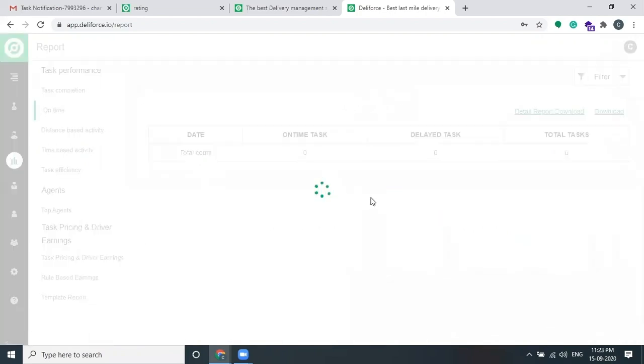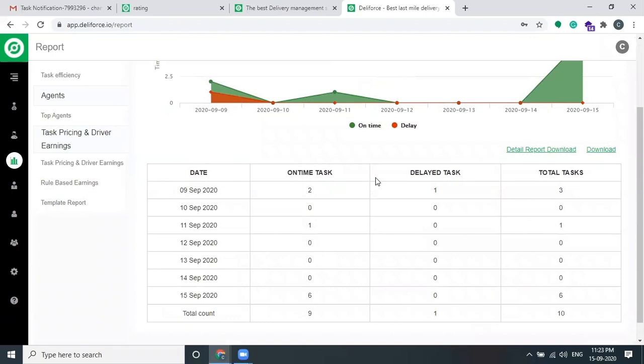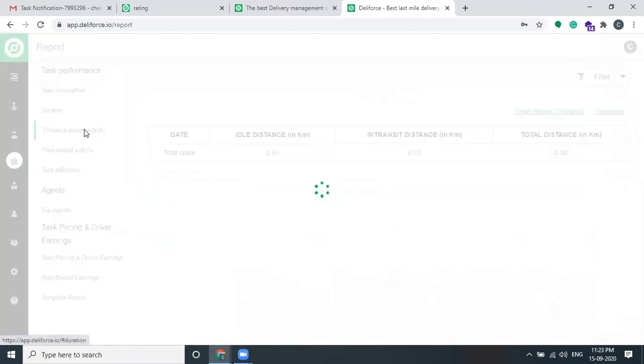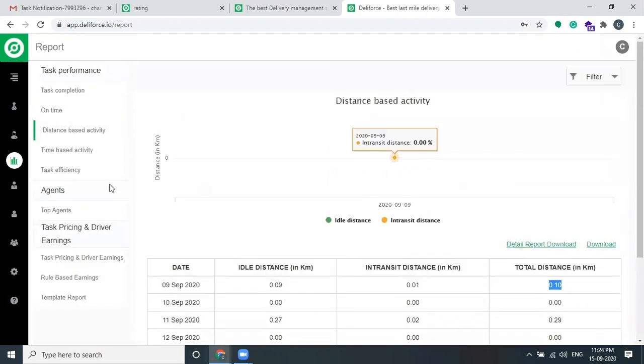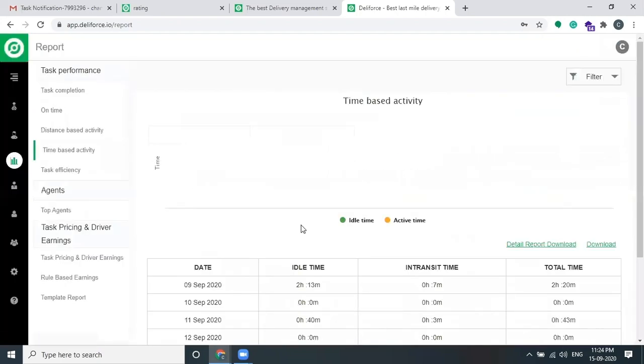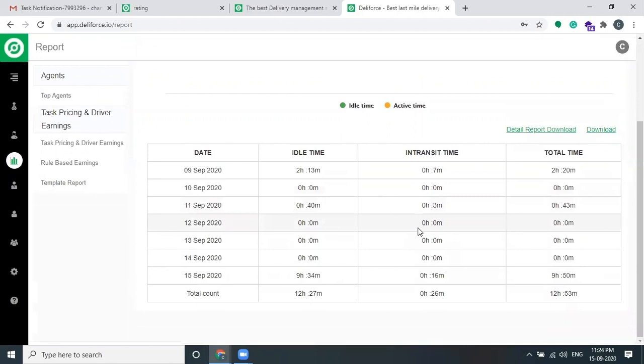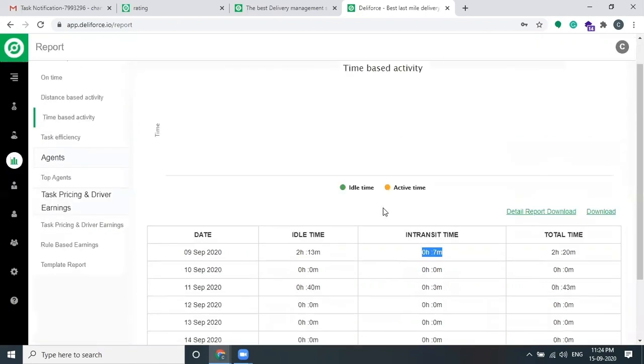In a similar way, we have the on-time report, showing how many orders were completed on time and how many got delayed. Plus, we are measuring the distance for each driver. It shows on a particular day how much time they are idle, how many kilometers they traveled while in idle status, and how many kilometers were traveled in the transit state, plus the overall distance traveled. Based on that, you can pay their allowances or salaries, whatever the business needs. And in a similar way, instead of distance, we calculate the time as well, so it shows your productivity measurement. The more time they are in transit, the more productivity you have.